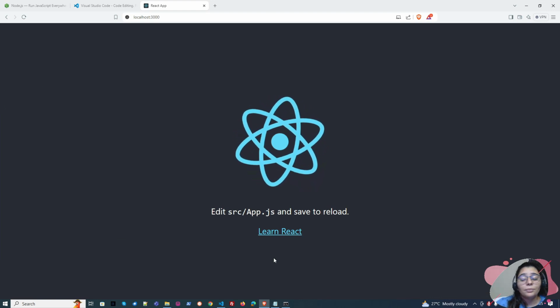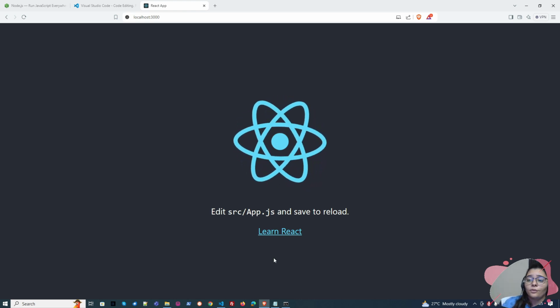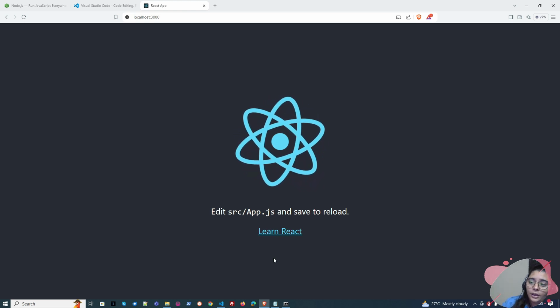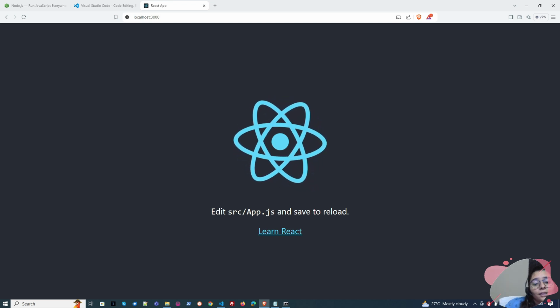We'll dive deeper into understanding the folder structure of a React project and start modifying the default app in the next tutorial. Thank you for following along and see you next time.